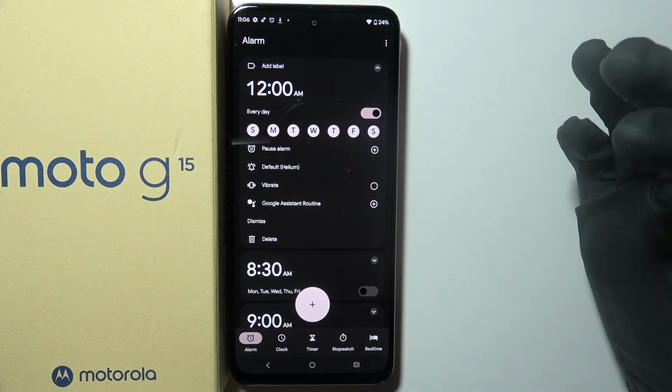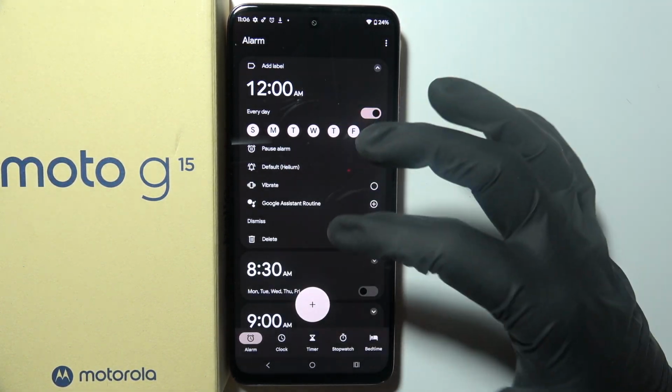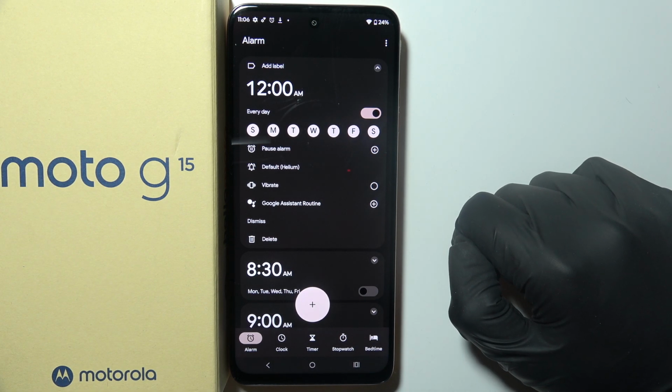Finally, last thing is to delete if you want to remove that alarm. And that is basically everything.